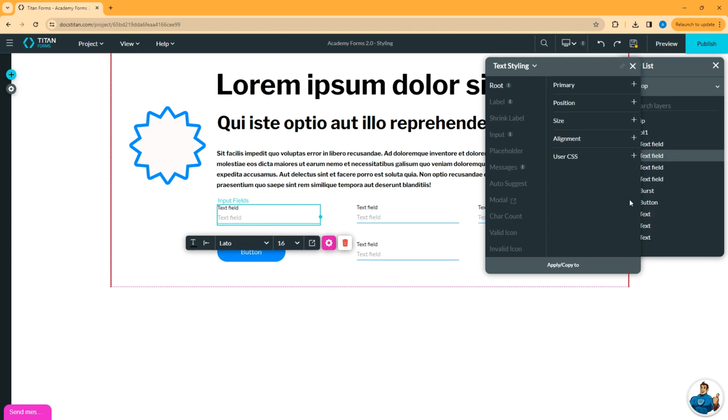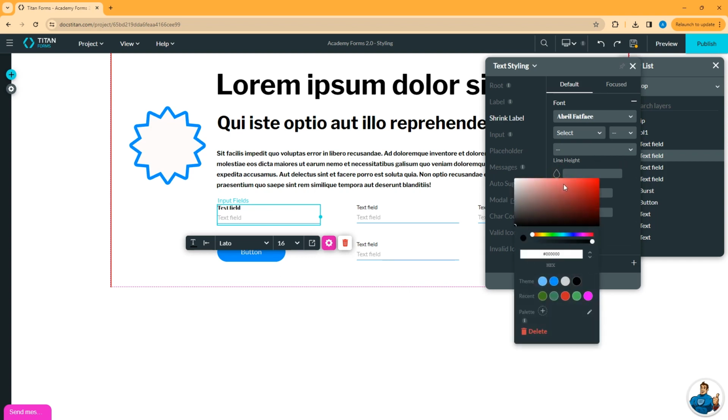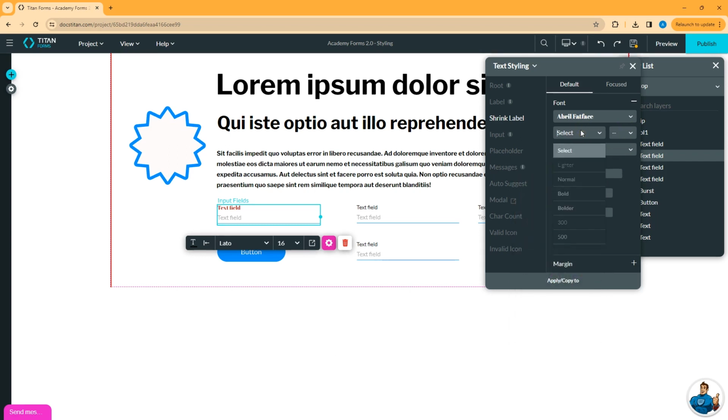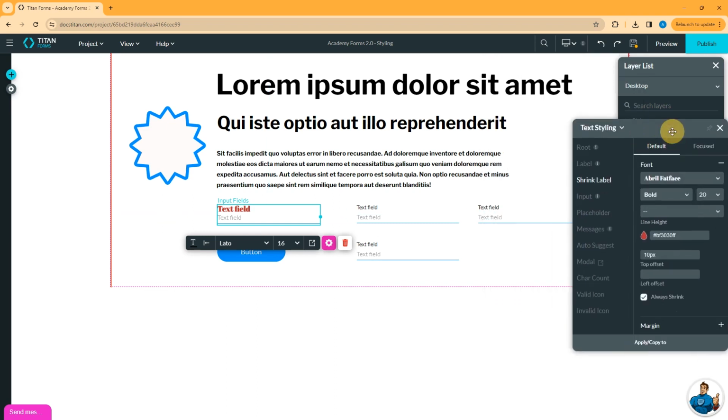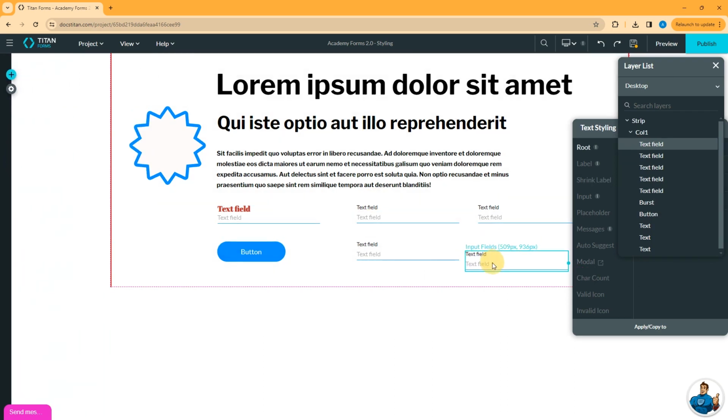Let's say, again, that we want to change some of the fonts. Let's say on the shrink label. I will change the font to Fat Face. I'll change the color to a red color. We'll make it bold. Make the size slightly bigger. Notice how this updated the styling aspects only of the text input that I selected. The other ones on the layout were not changed. And any new text input fields that you add are likewise not impacted.